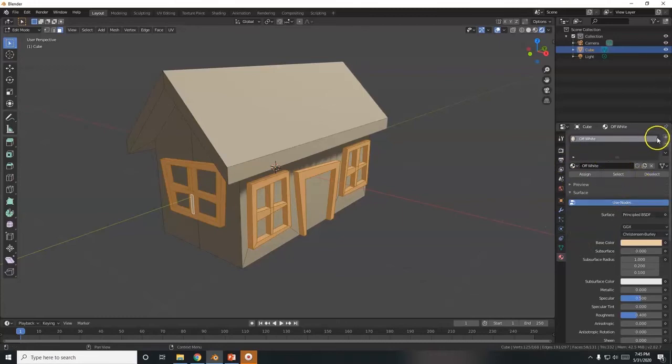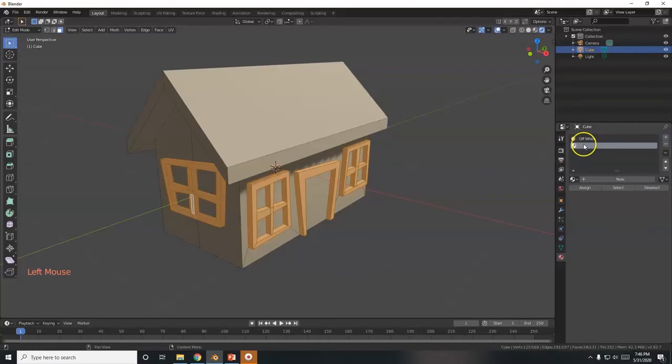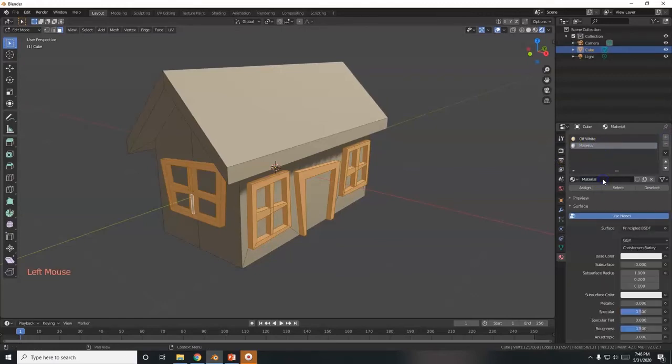All right, so for a new material, I'm going to hit the plus sign right here. Boom. Now I can create a new material. I'm going to click on new right here. All right, I'm going to name this one. I'll call this one blue. I'm going to make those frames blue. Click out of there, go down to your base color, and I'll make a blue color. There we go.